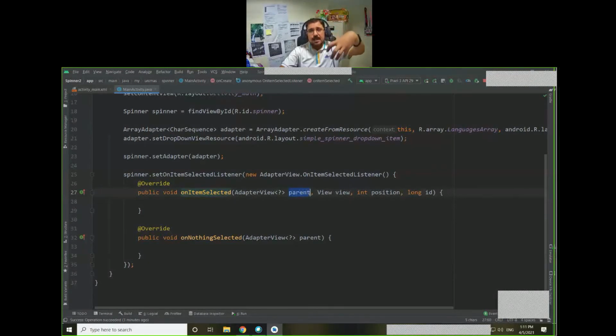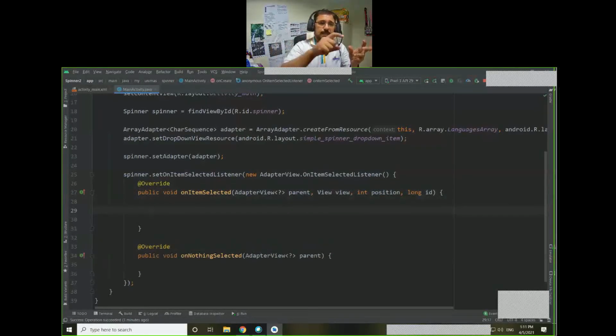It brings the arguments. One is the parent. The parent is like the adapter. Okay, the whole adapter is sent here. And the second one is the view. And the third one is the position of the selected item. So from the parent and from the position, actually we can access the item, that which item has been selected. Okay, and mostly these values are text, so we need a string variable to store the selected item there.